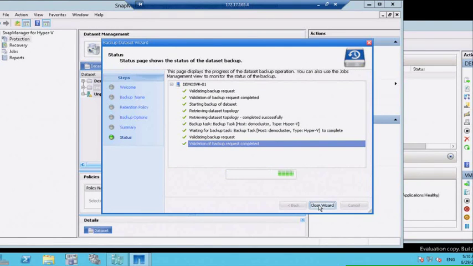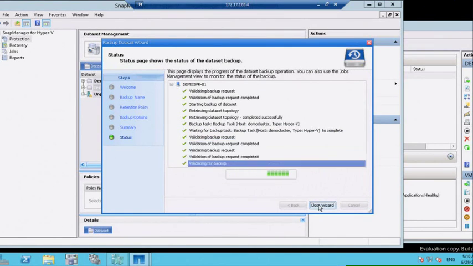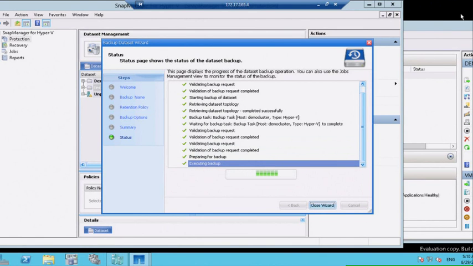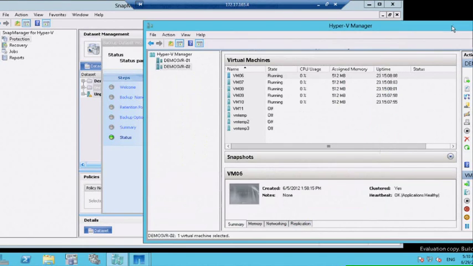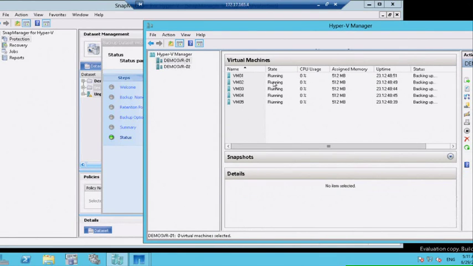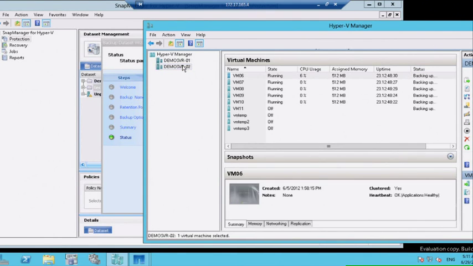Click finish, and it's going to go off, validate my backup request, and start the backup. So it's executing the backup. While we look at the status of what's going on here, as things start to run on the cluster, you'll see that these VMs are backing up. And as they're backing up on the node, I'll flip across, they're also backing up on the other node. So these are all backing up.